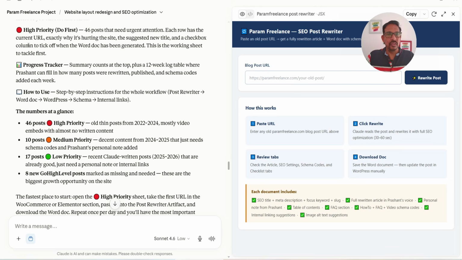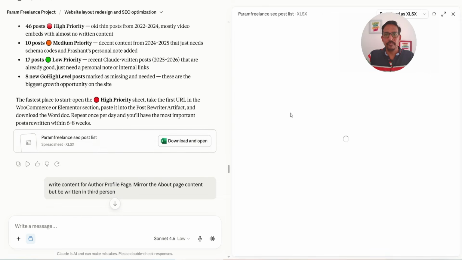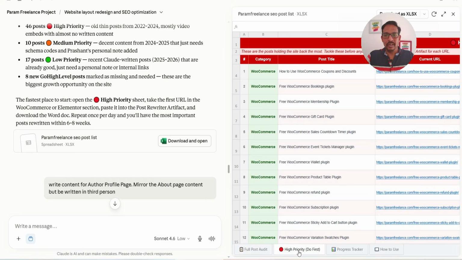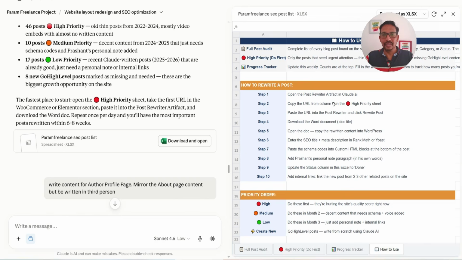You will see the Excel sheet has high priority, progress tracker, how to use it, and 46 blog posts with high priority, 10 posts with medium priority, and 17 posts with low priority. So this is the Excel sheet. This is the same Excel sheet you will see in Claude. You will see a list of all the blog posts. These are high priority blog posts that need to be fixed. Then we have the progress tracker. You will see how you can use this Excel sheet.